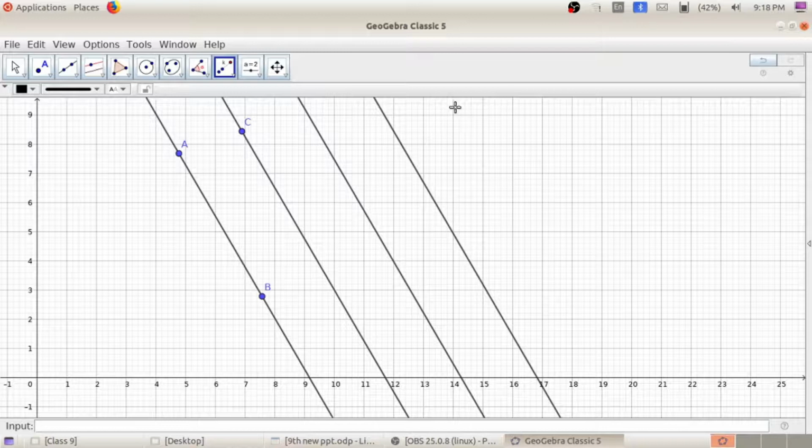If you want to draw another parallel line, just use dilate from point. Click on the point C, line C, then point A, then give dilation factor 4. So likewise, we can make use of this dilation factor. It can be used to increase the size of an object and its distance from a point at a fixed rate. This is the use of the dilation tool.